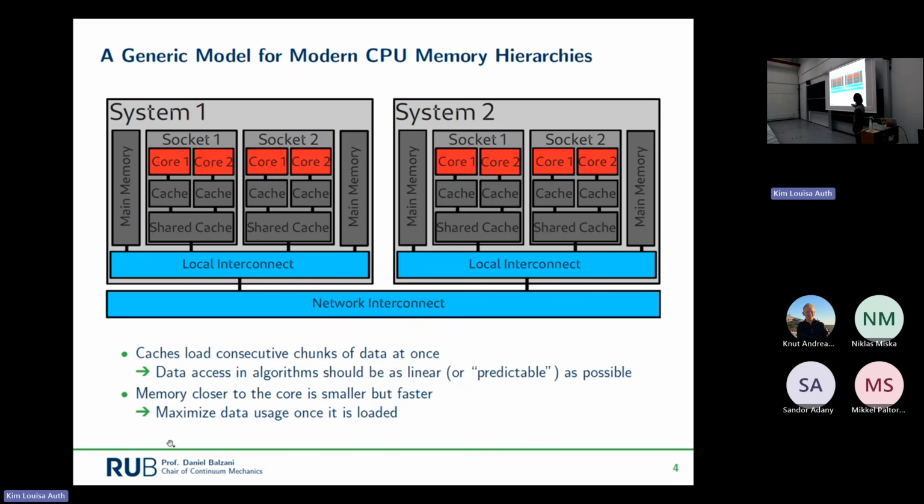So as our design goals, we should have our data as consecutive or as predictable as possible, to be specific, in the layout of memory. And if we have loaded memory, then we should also use it if possible.